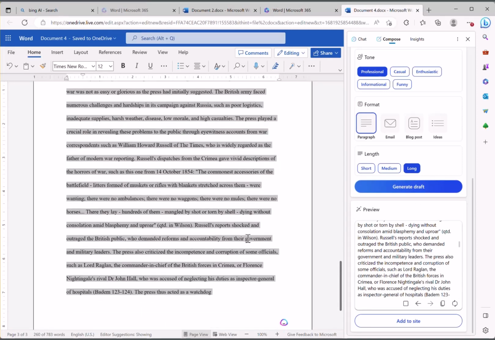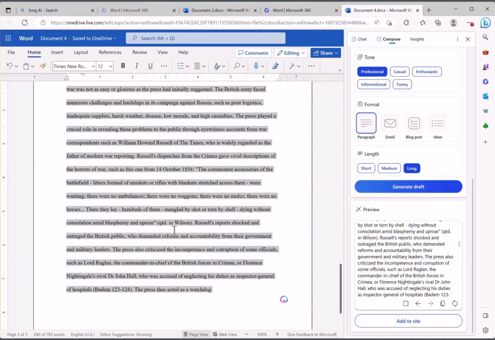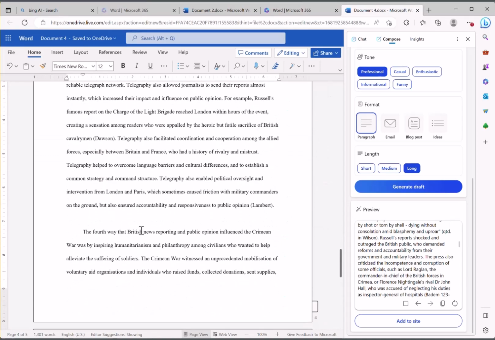I need to be sure to paste it over the passage I copied, so I don't have it repeated in my essay.